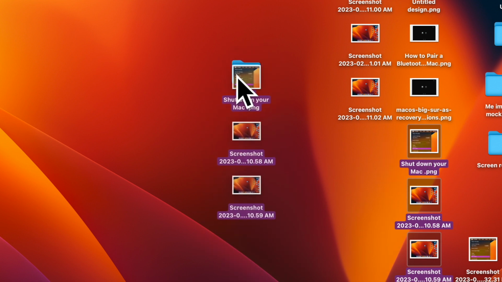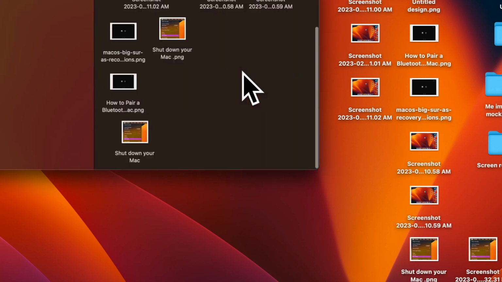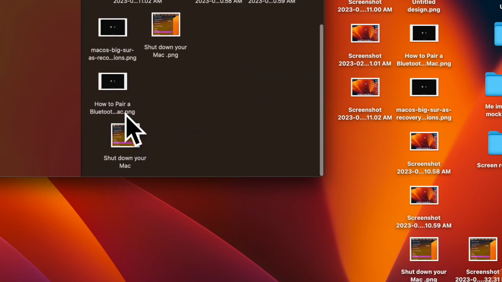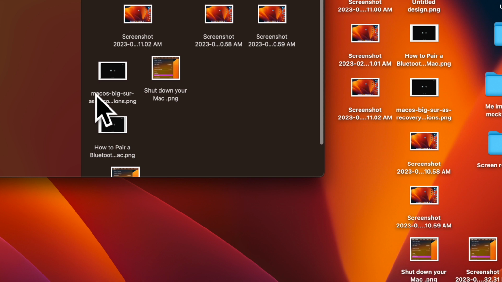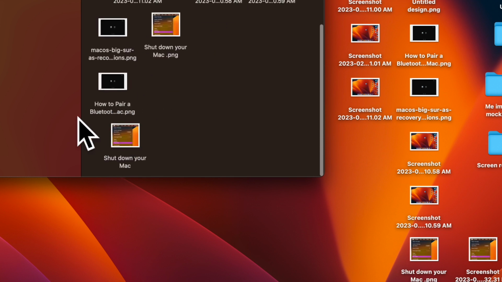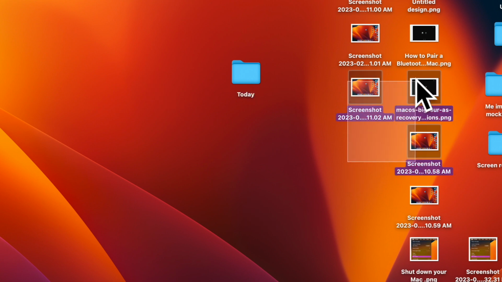Next time you wish to convert an image into your desired format, just drag it into the folder that you assigned the action to and you are good to go. And that's pretty much it. So that's how you can easily make an image converting folder on your Mac.